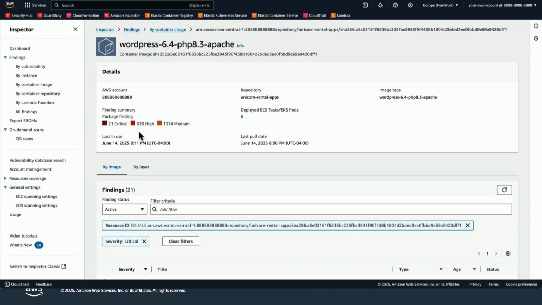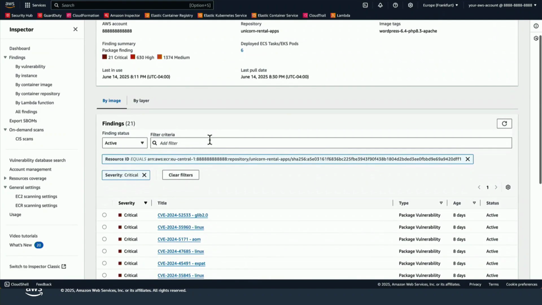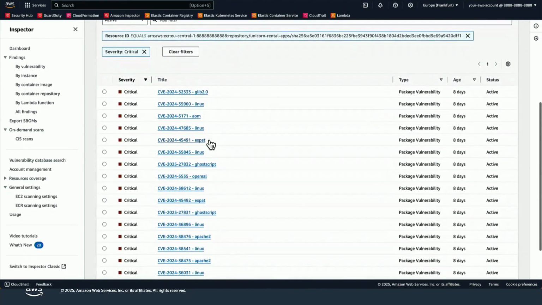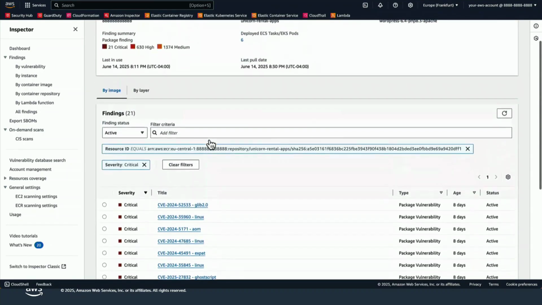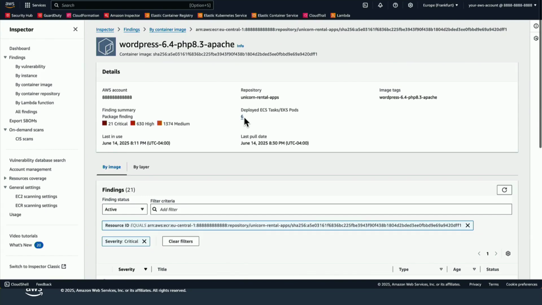I'm here on the container image. You can see I have a variety of findings here, many findings. I can go view those findings, if that makes sense. So I have visibility into what those findings are for this specific resource.